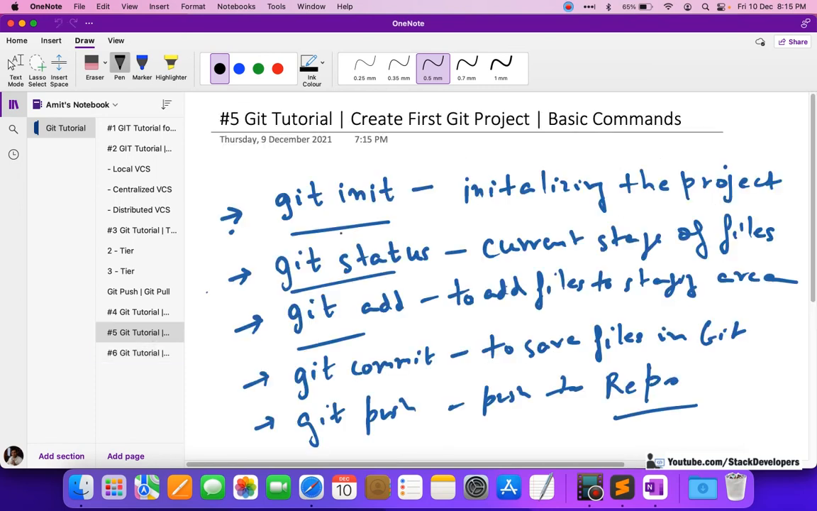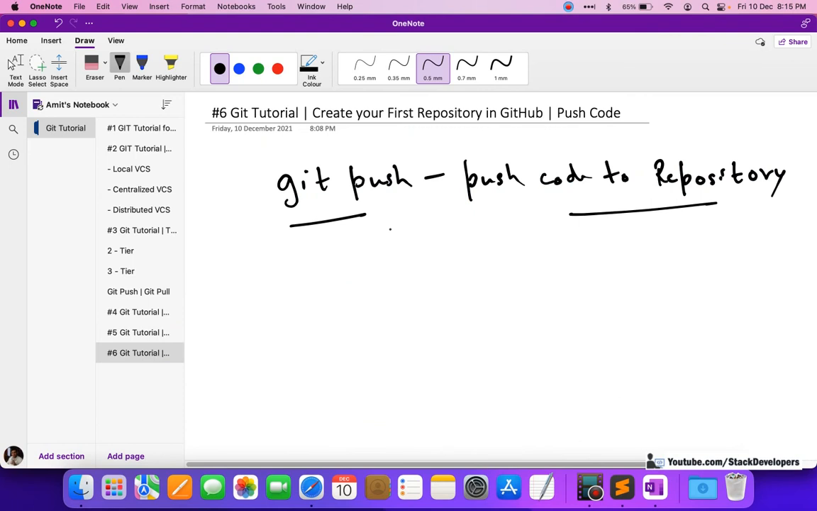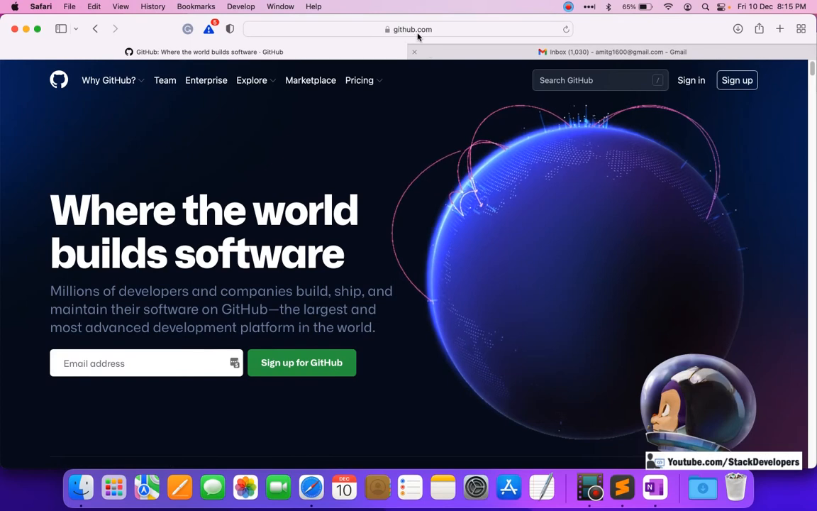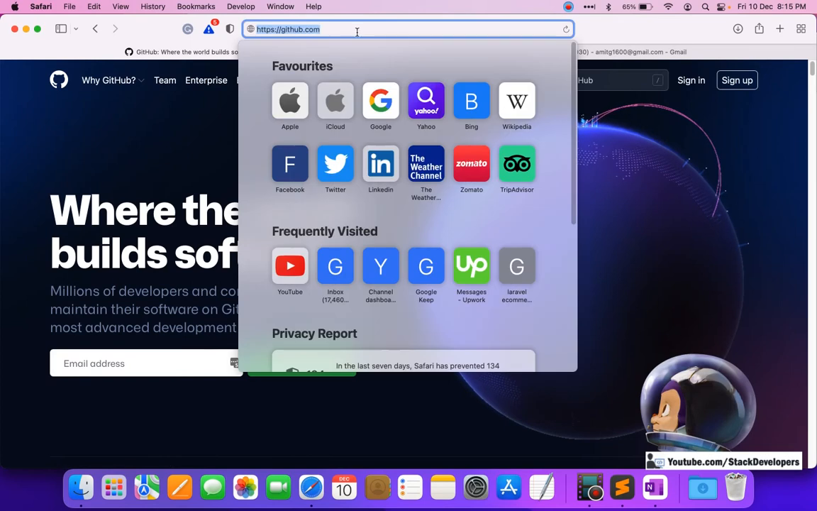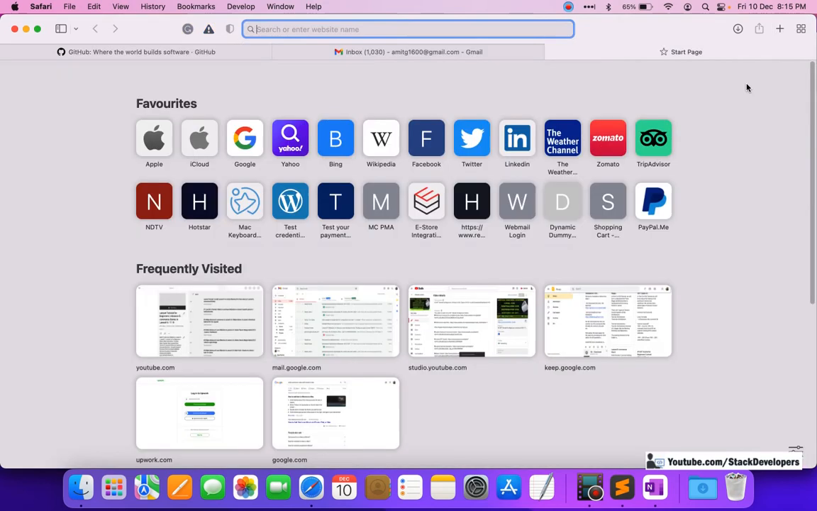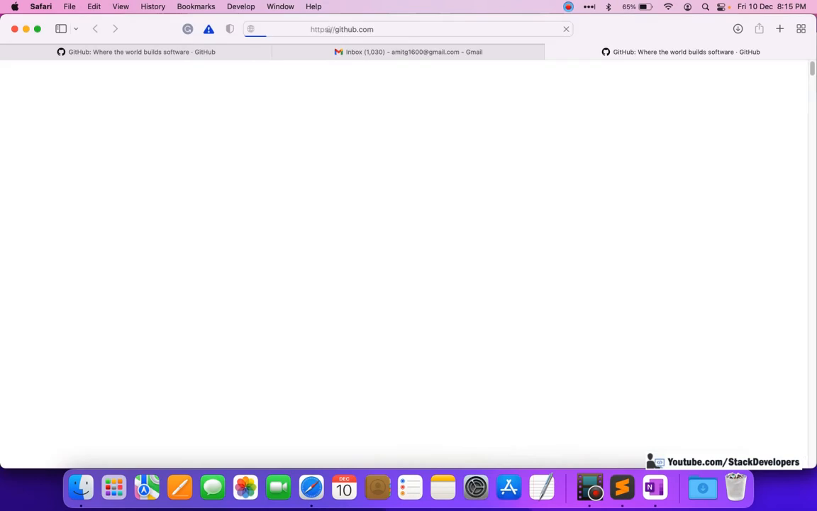Then, see, in last video we have done these commands: git init, git status, git add, git commit. But this git push command we have not done so far. So now we are going to do the git push as well. So let's first of all open this github.com website. I have already opened this website. You can open this website. Let me close, let me open once again. You just require to open github.com website.